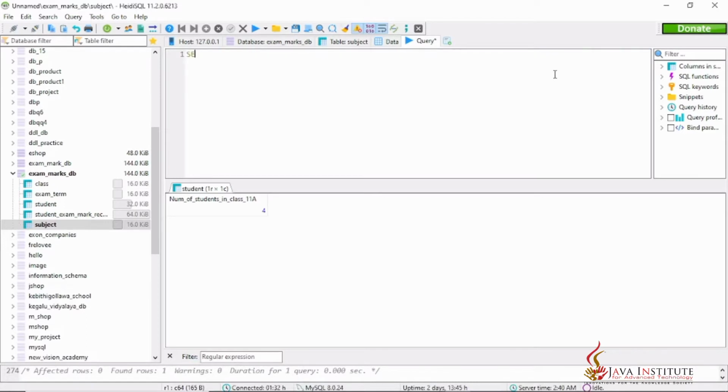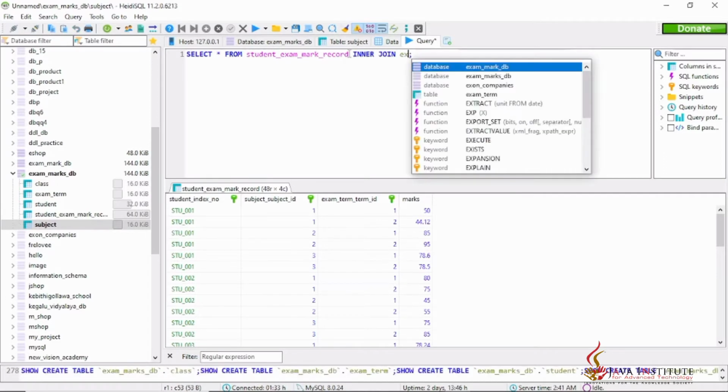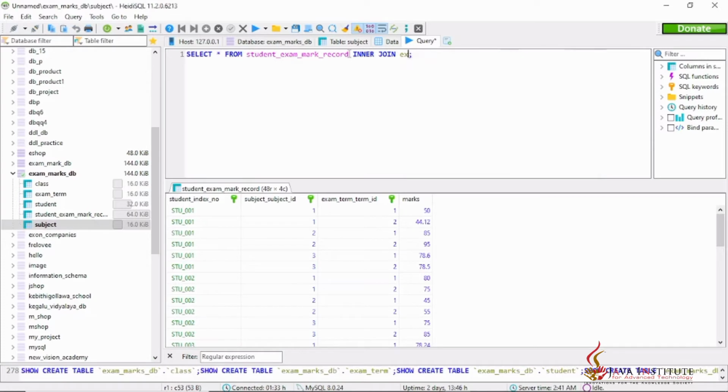First of all, I am going to select all from the student exam mark record table. You can see all the data has come to this result set area from the student exam mark record table. Then I am going to inner join the exam term table and also the student table. Here I am going to inner join the exam term table.